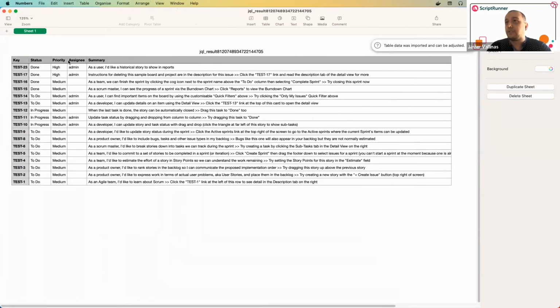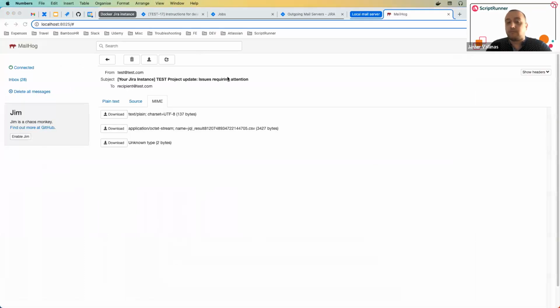Here we have the key, status, priority, assignee, and summary. Of course, this is a simple example. We can always add more text fields, such as the issue description and so on, but this was just to demonstrate that it is possible to achieve this with a ScriptRunner job. And yeah, that would be all, I think. So I hope this was useful, and thank you for your question.